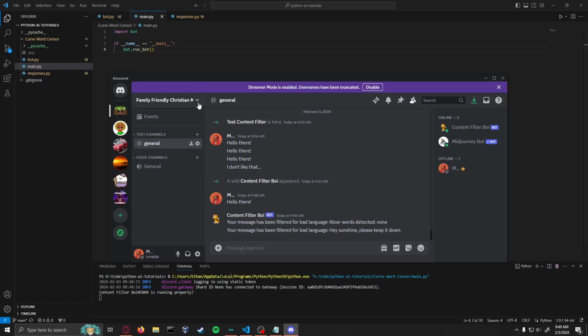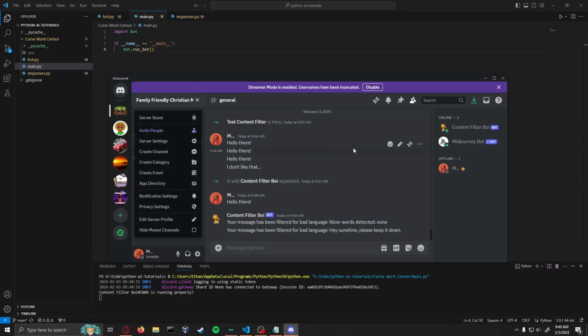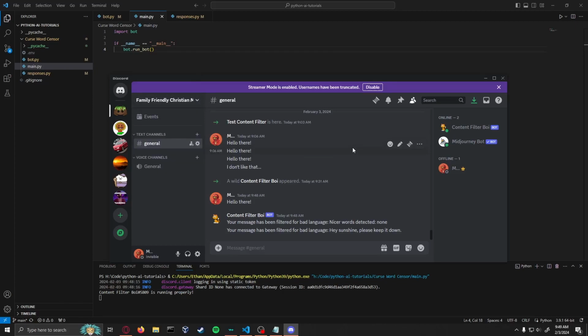Because this is a family-friendly Christian Minecraft Discord server and we don't need language like that passing through the minds of our children. And that's all there is to creating a censorship bot with AI. I'll be making quite a few videos like this in the future using embeddings or Midjourney prompts, just playing around with AI and teaching you guys a lot of how to use it, because it is a modern technology and up-and-coming developers need to be familiar with it.